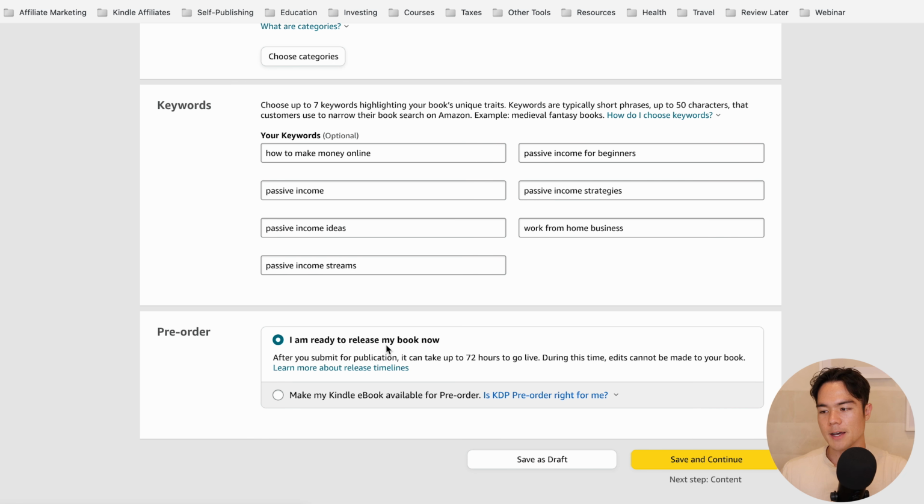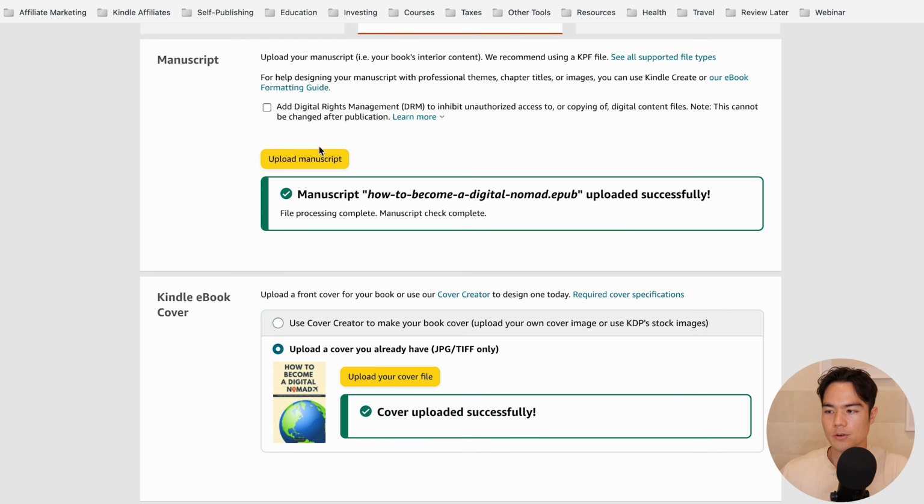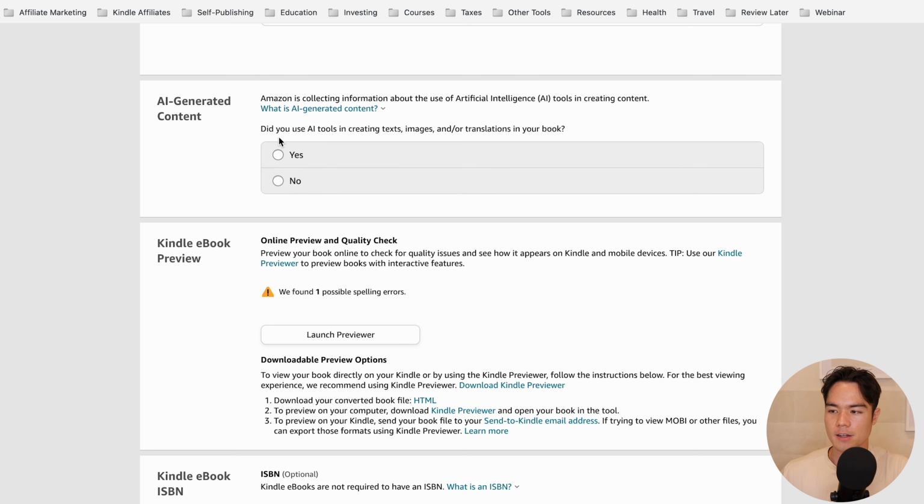Next, you click on I'm ready to release my book now. Click save and continue. I usually skip the add digital rights management, so I don't click on this. Next, you want to upload your manuscript. This is your EPUB file, or it could be a Word doc file as well. And then you can upload your book cover here. You can also make a book cover here, but I highly recommend you have your own book cover because it looks nicer.